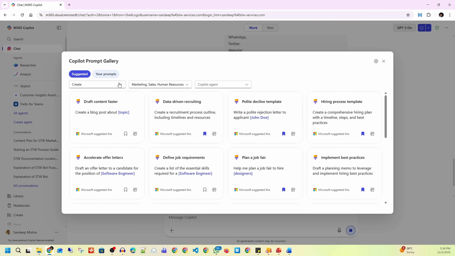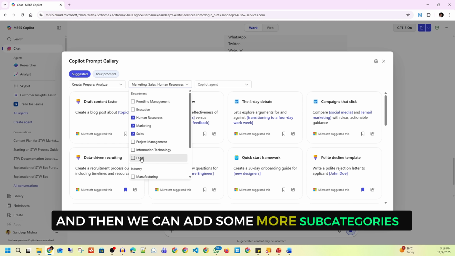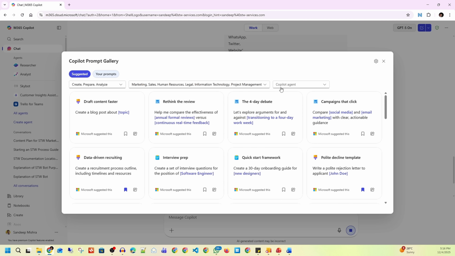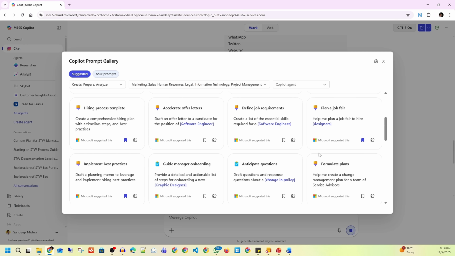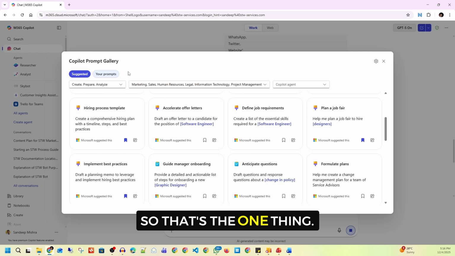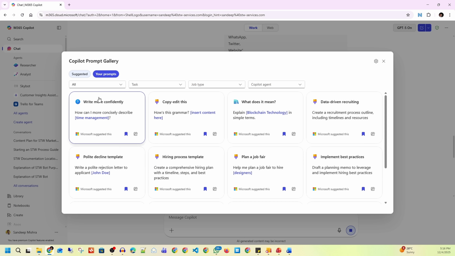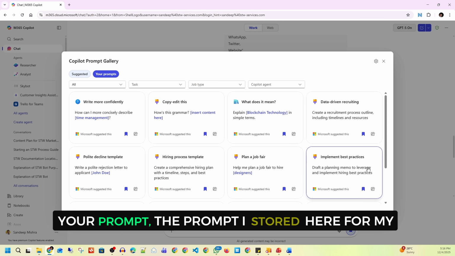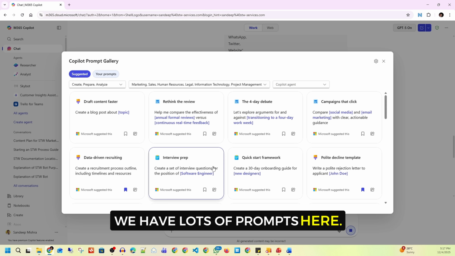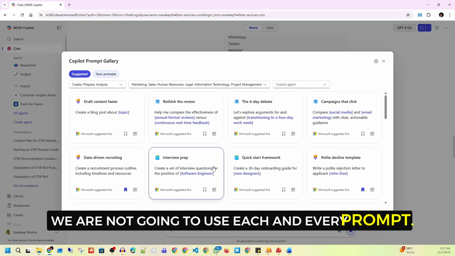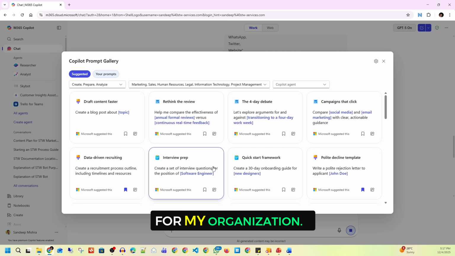So let's add some more categories, and then we can add some more subcategories, and you can see we have this many prompts related to that. So that's the one thing. The second tab you can see is your prompts, the prompts I stored here for my usage. For example, we have lots of prompts here. We are not going to use each and every prompt, only some of the prompts that I think are useful for my organization.